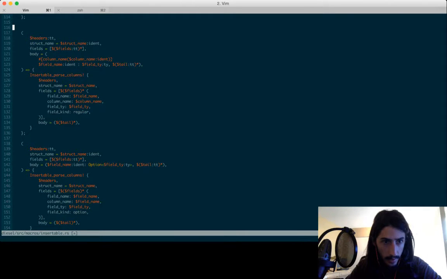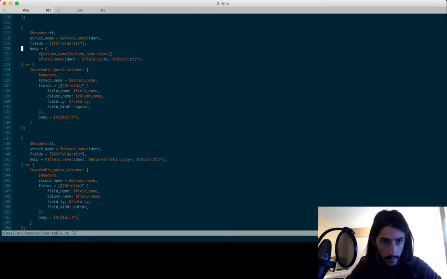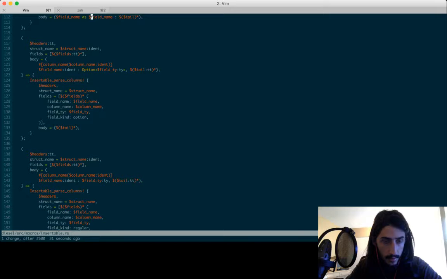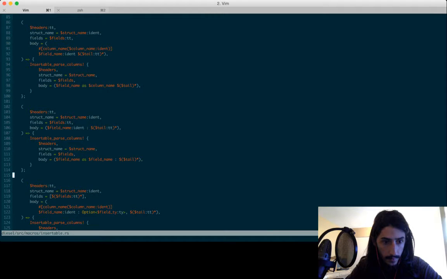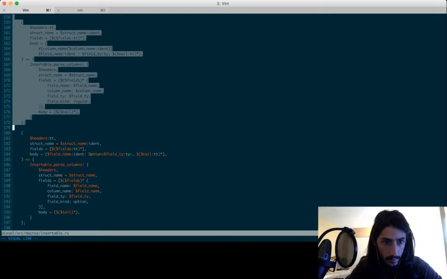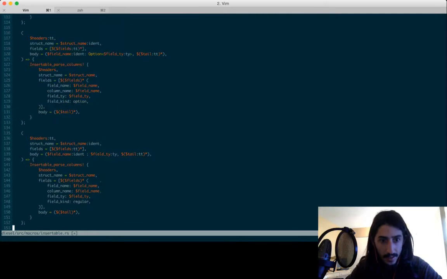Because now we'll always have, wait, did I delete too much stuff? So that's, oh, I think I copied one too many times. Right, so now we'll always know this is field name as column name.